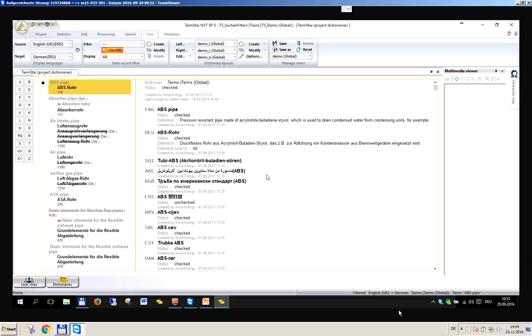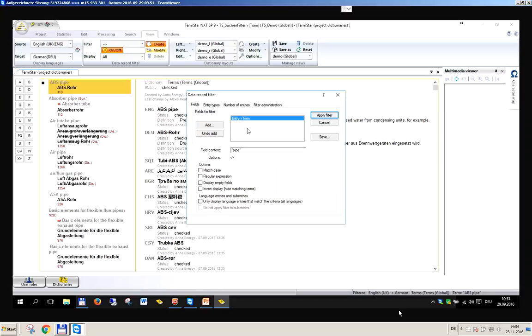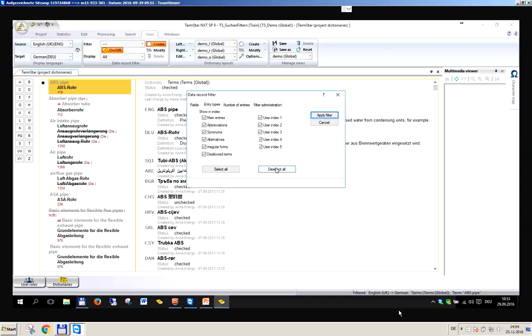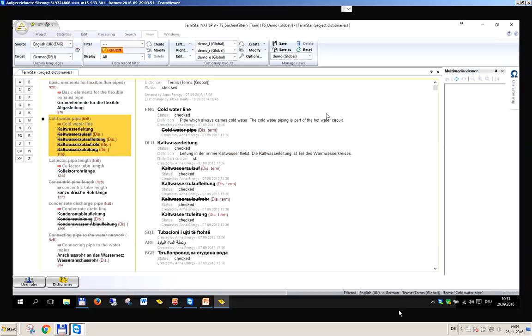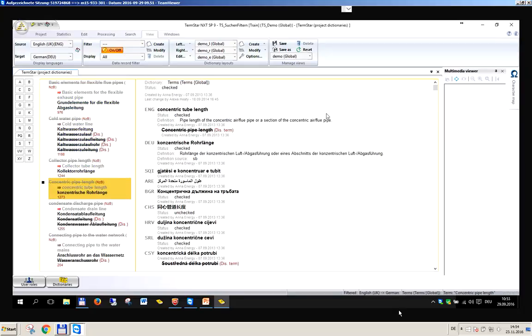And we combine this filter criterion with another one, with the entry types. Okay, I want to find out the entries that contain pipe and that are disallowed terms. So I combine the 2 filter criteria, and on the left we see I only find disallowed terms containing pipe. If we would count the statistics, we would see that we have 82 data records containing pipe and 37 data records containing pipe as a disallowed term.